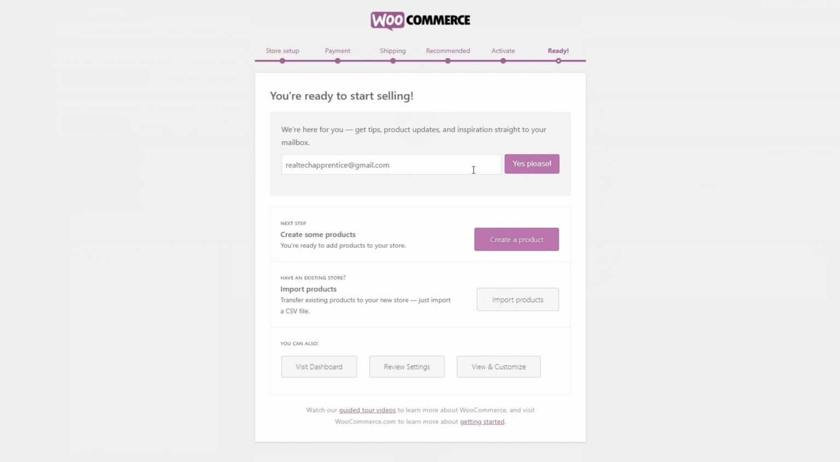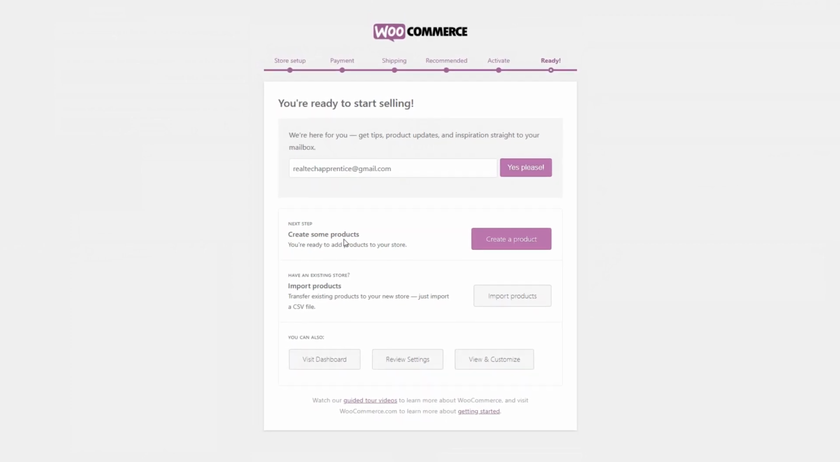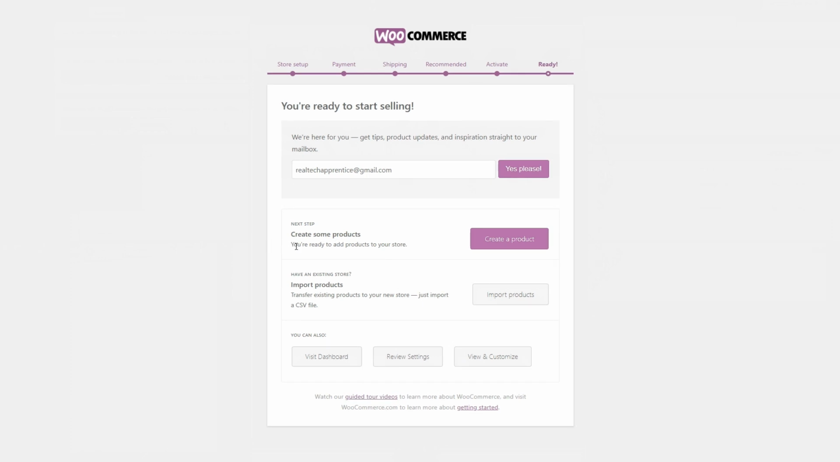So in our ready area, you can get some tips and tricks for WooCommerce by having your email address in there to sign up, I guess, for their email list. Next, we're going to create some products. Or you can also import products using like a CSV, so a comma separated values file, CSV file. So we're not going to do that. We're just going to go ahead and create our own products here. Click on the create product button.